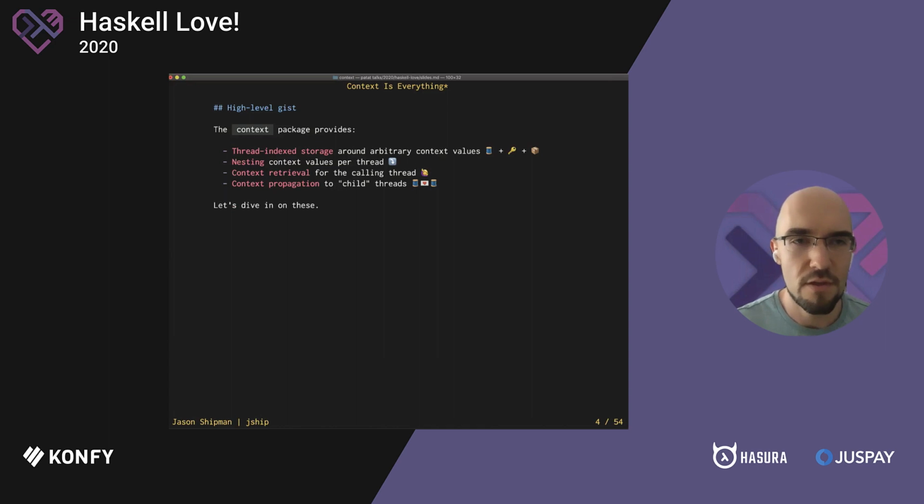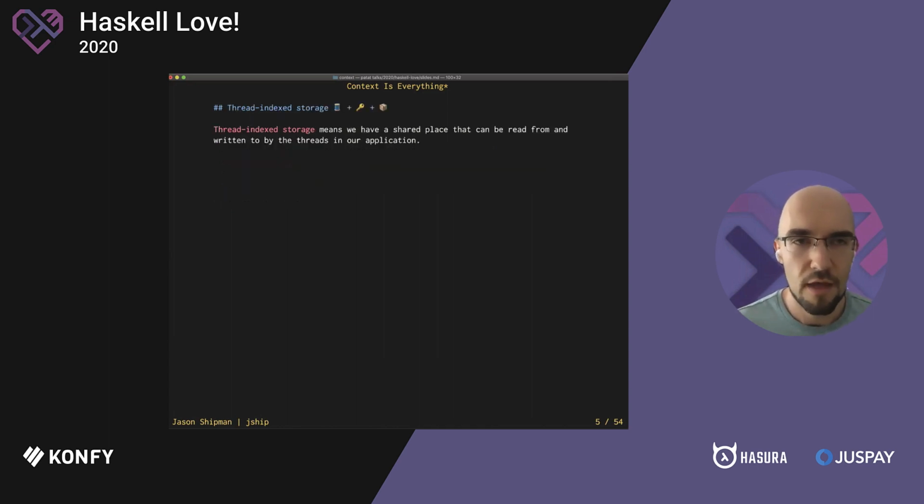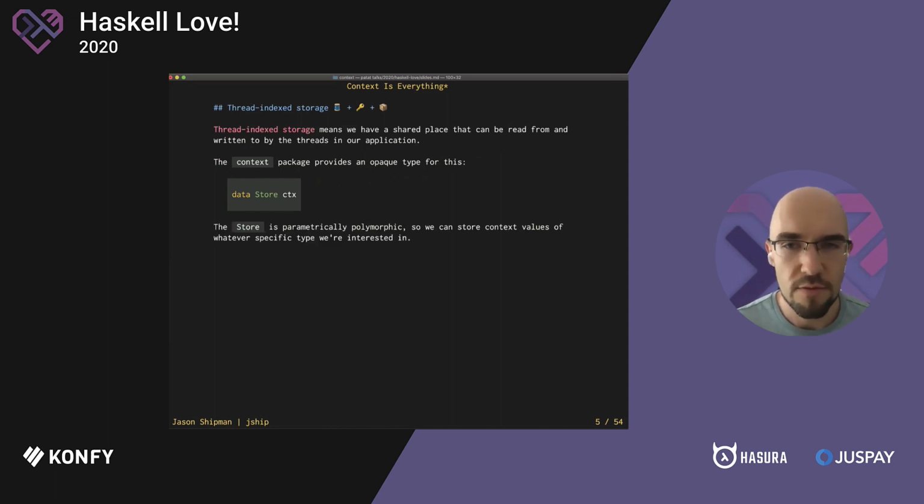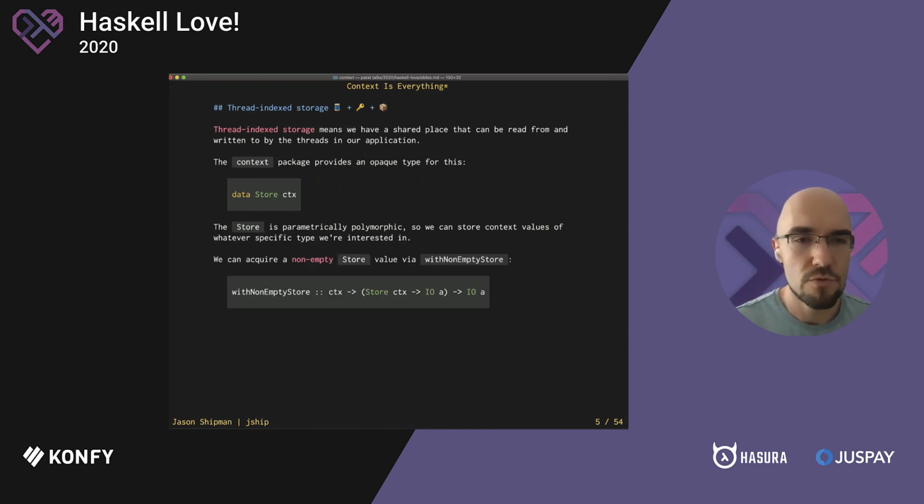To start things off with the core of the whole thing, thread index storage, what that means is that we have a shared place where we can read from and write to by the threads in our application. To do this, the core type in context is a store. The store type is parametrically polymorphic, so we can store context values of whatever specific type we're interested in putting in the store. To acquire a store in the first place, we can use the withNonEmptyStore function. There's a couple other variants, but for now, we'll just focus on withNonEmptyStore. It expects a default context value and then a callback, and then we'll give that callback a store to work with for the duration of this action.